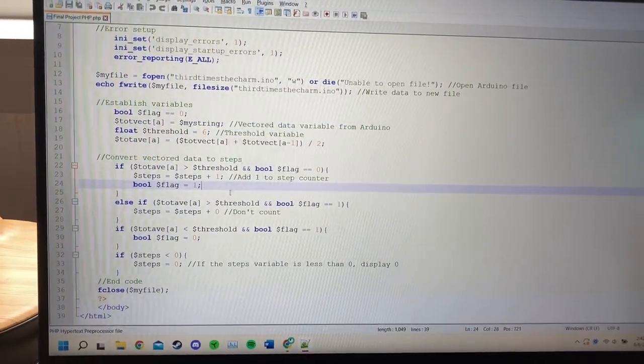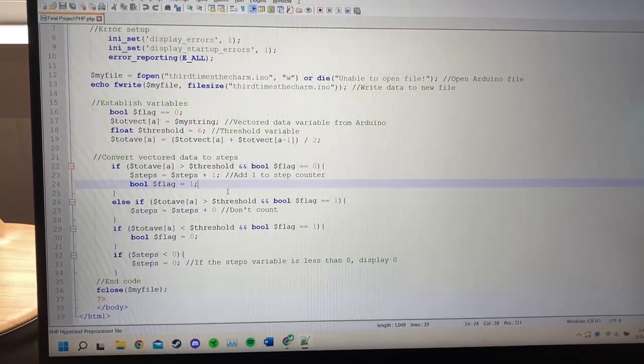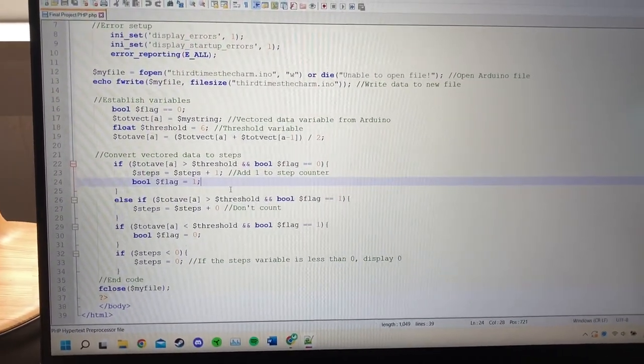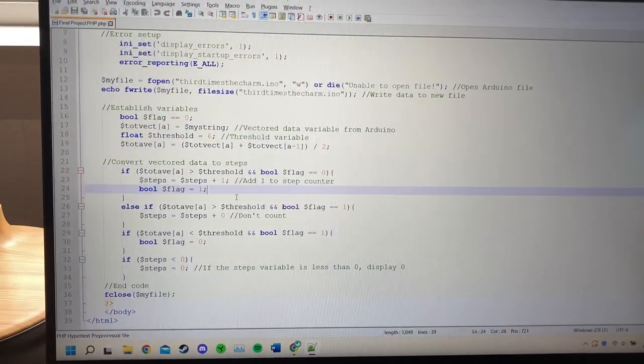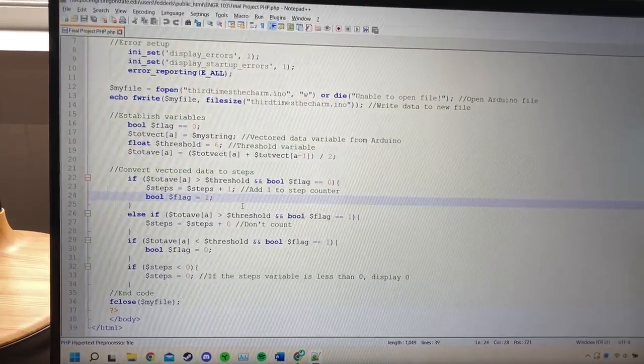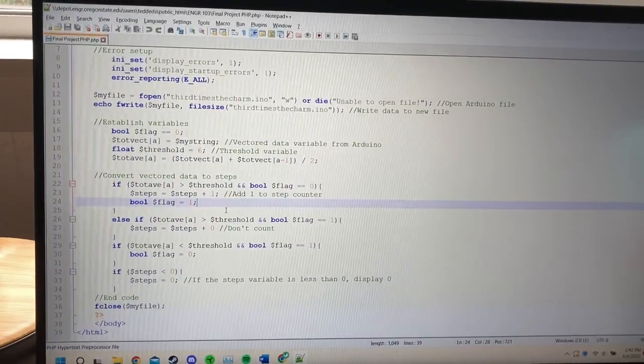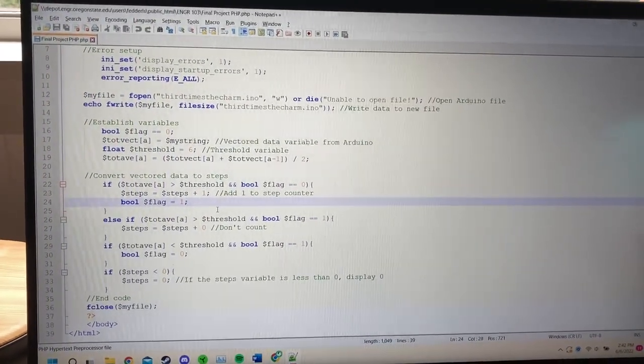Here is where it converts the actual vector data into steps for the step counter. So if the total average for the vectors is greater than the threshold, the threshold being the number where if the average passes that, then it counts it as a step. So if it's greater than that, it adds a step.